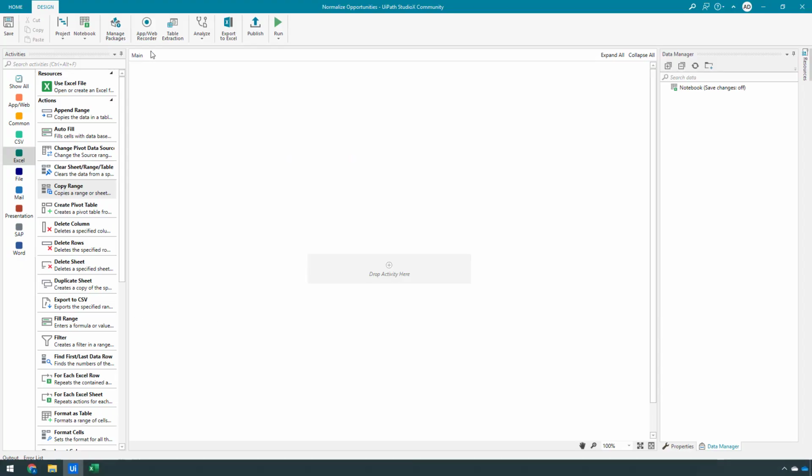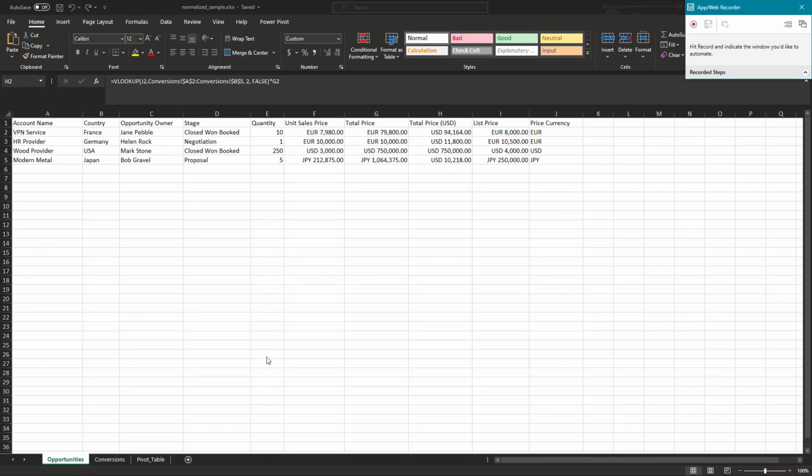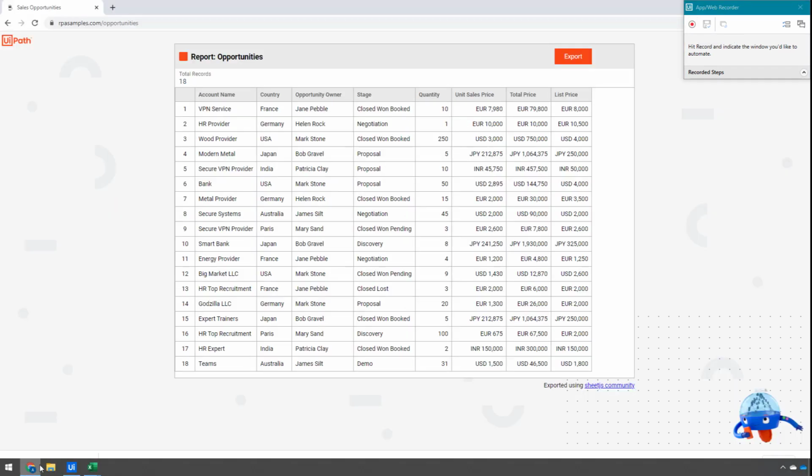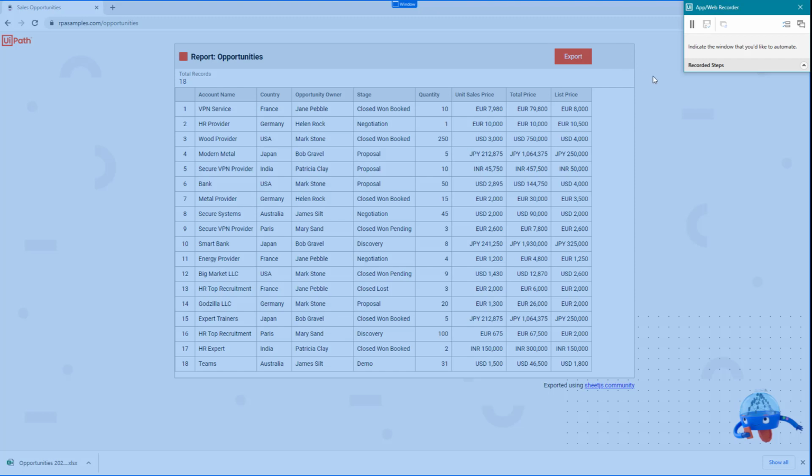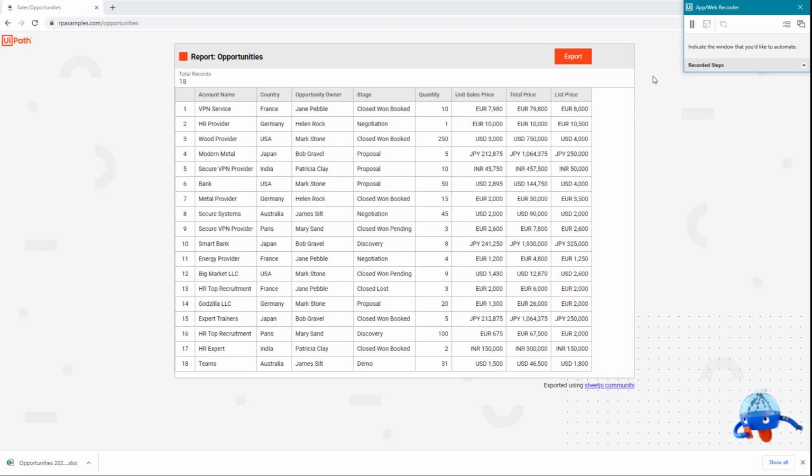To get started, first thing I want to do is I'm going to click the App Web Recorder. I need to quickly switch over to Chrome. Click Start Recording. It's going to ask me to indicate the window. I'll click on the window.